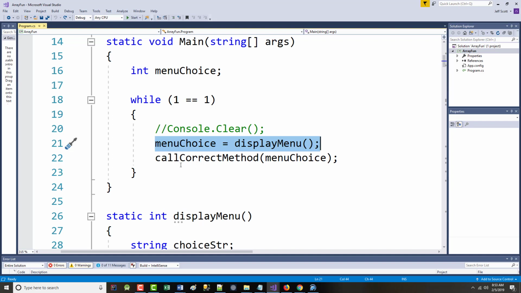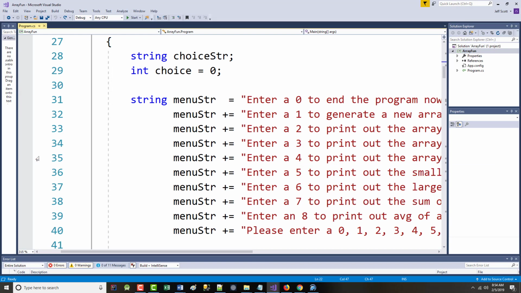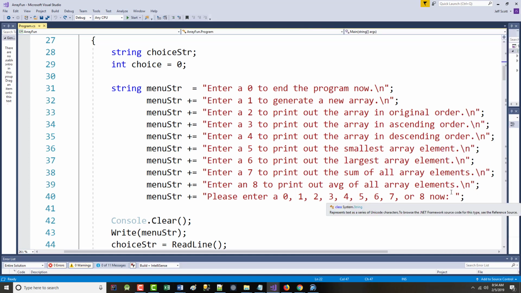Then this says call correct menu or call correct method. This will be put into a switch. It says if you entered a 0, quit. If you entered a 1, do this. 2, do this, etc. So again, this display menu, there shouldn't be any surprises here. You should all be able to take a look at this, and it should make sense to you.